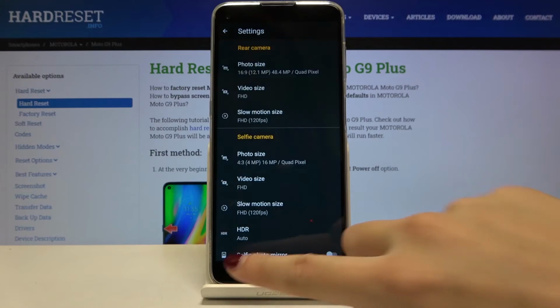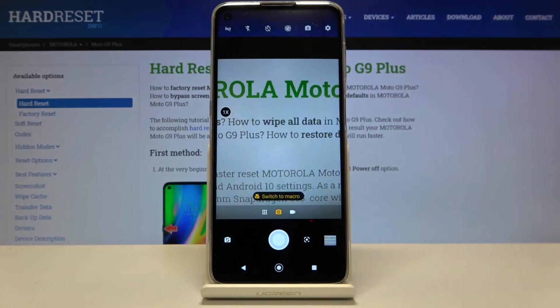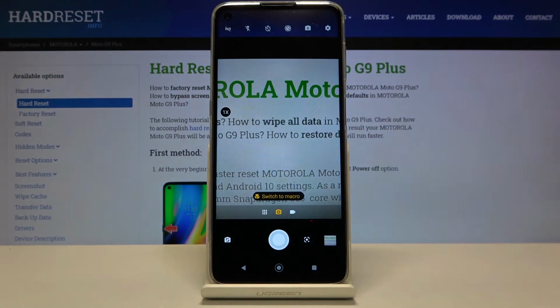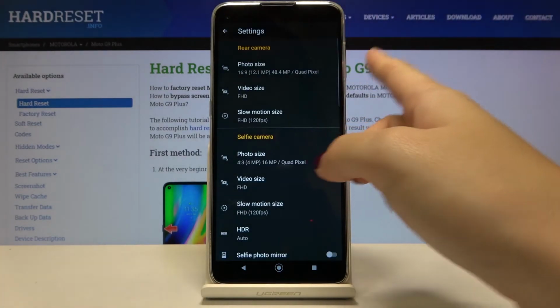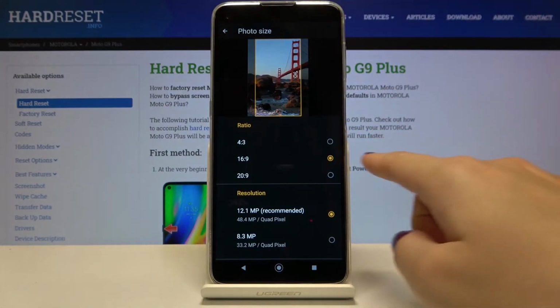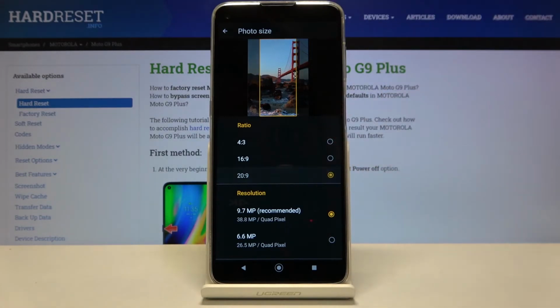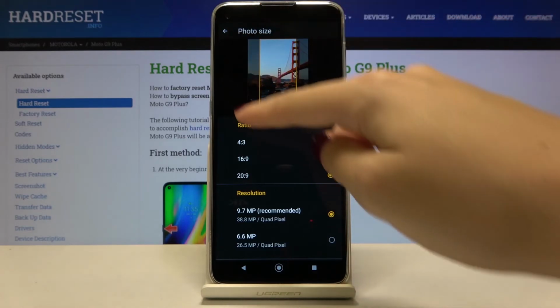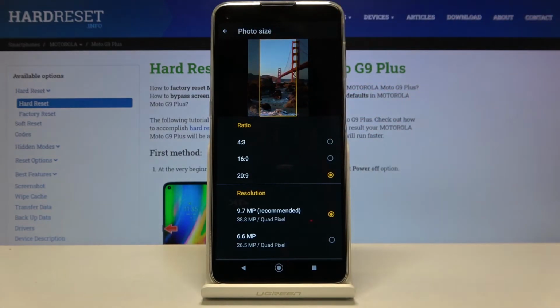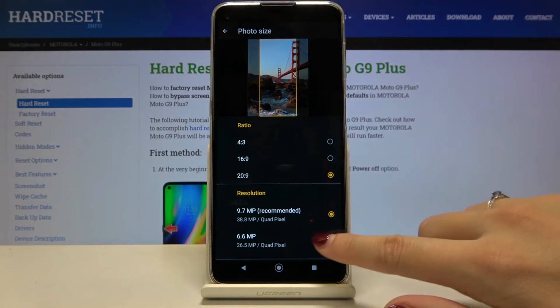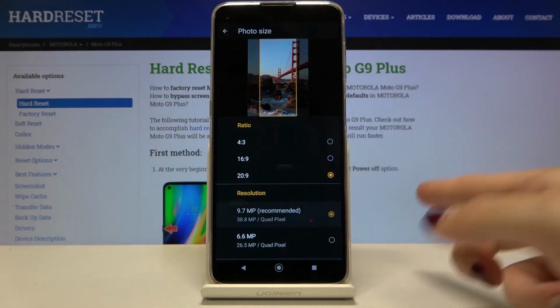And also when we go back to the camera preview, we can see that this is a little bit longer ratio than 4 and 3. When we go back to these settings, we can change the 16 and 9 ratio also to 20 to 9. And also here in the preview you can see how it changes, and this is connected with 9 and 7 megapixels resolution or 6 and 6. So this is how it works here.